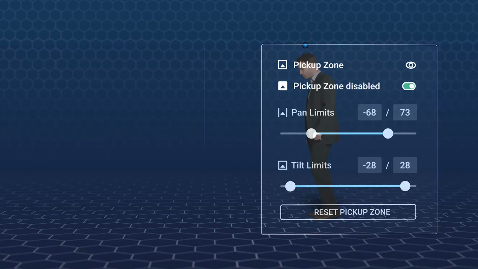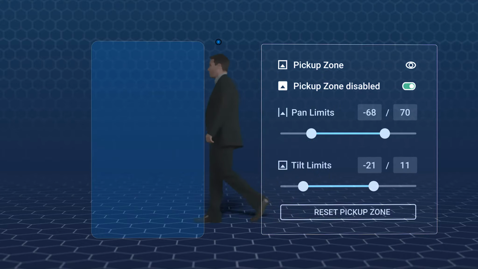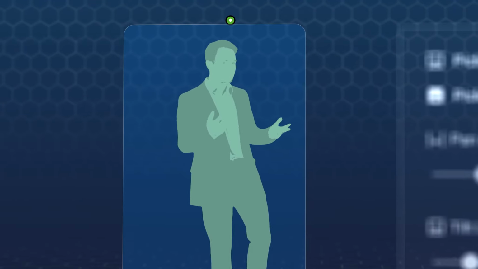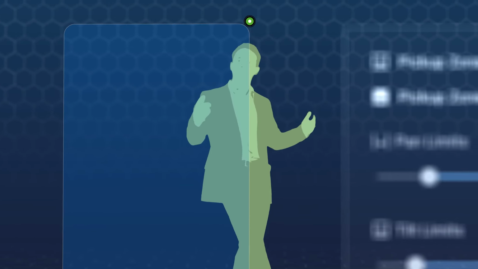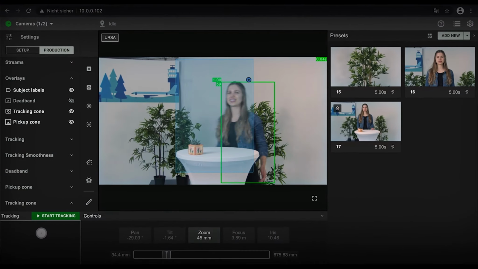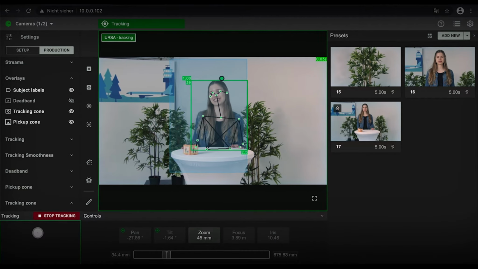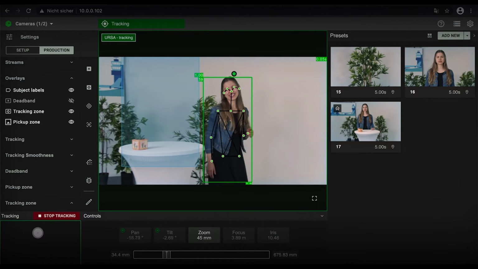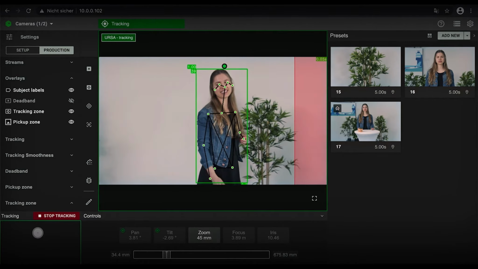Compared to the tracking zone, the pickup zone allows you to define an area where the system not only tracks, but more importantly, picks up a VIP. In other words, if the system is not tracking and a VIP enters the defined pickup zone, the system will start tracking the VIP that just walked in.